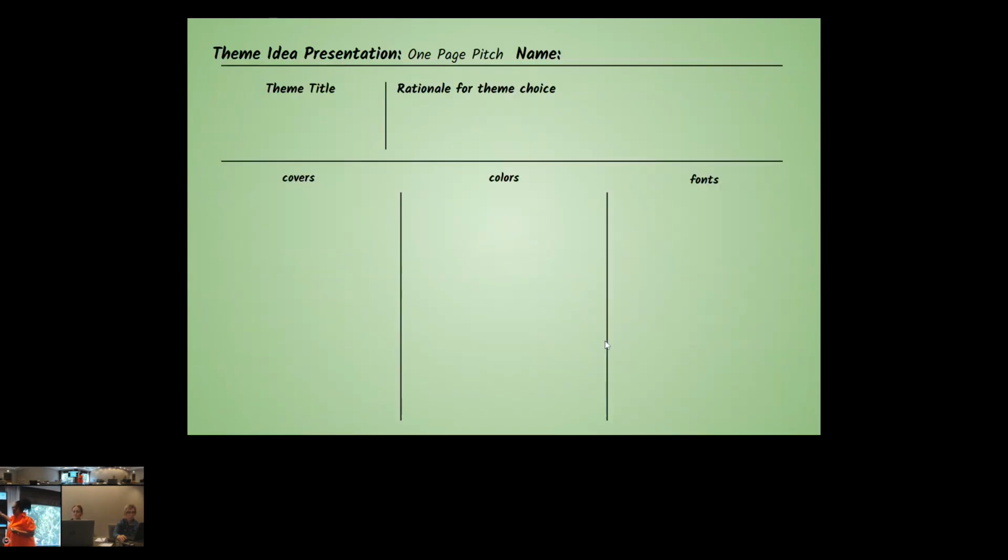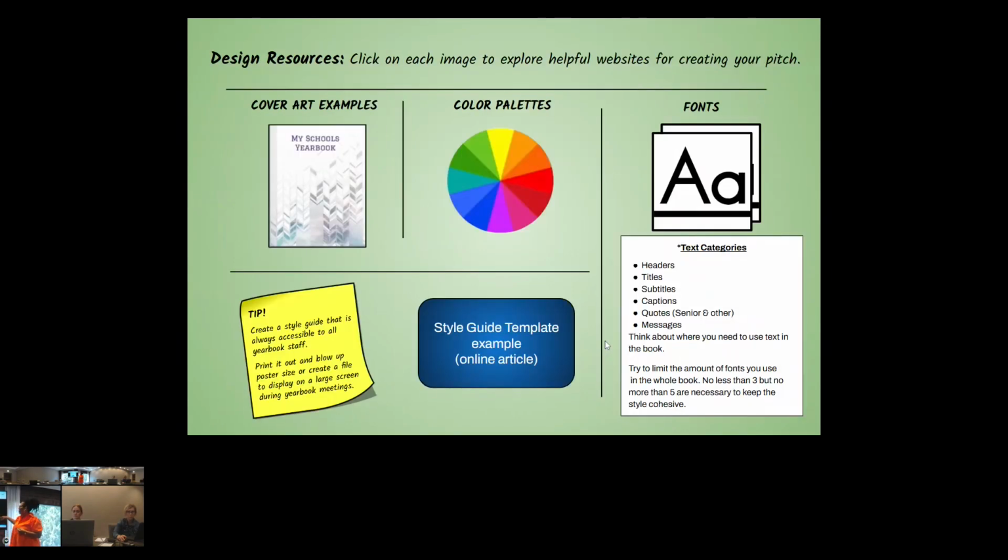I'm sorry, I'm going to go back to the fonts. As far as the fonts, remember when you do your style guide to remember all the places where you have to add text, right? That's important to remember. Or else you might come up to something and say, what font should we use for this? We didn't decide on a font for the senior quotes, which might be a totally different font because you might want it italicized or something like that. That depends, but just make sure you keep note of that when you're doing your style guide, okay?